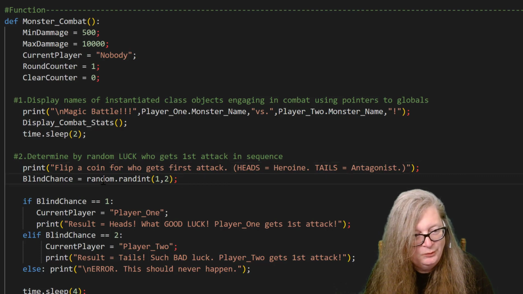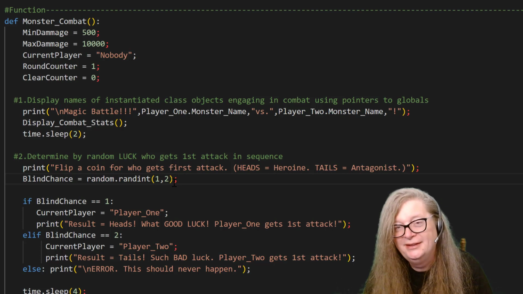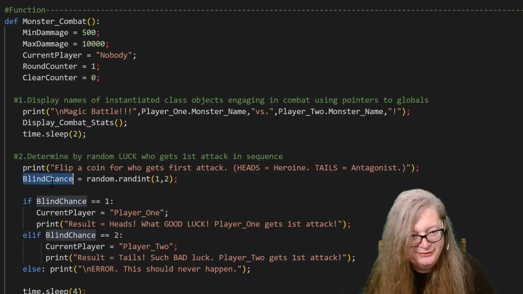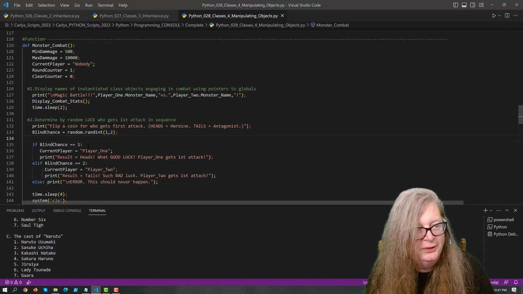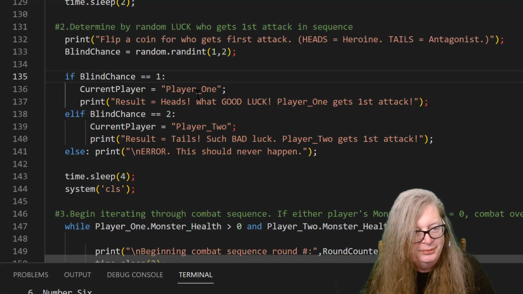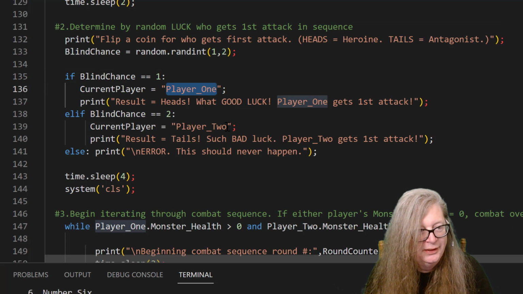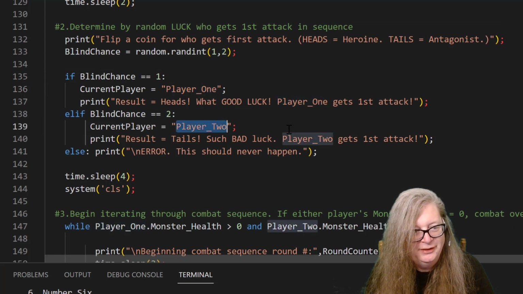So random number, generate a random number between 1 and 2, and assign it to blind chance. That's like a coin toss, right? Heads or tails, 1 or 2. If blind chance is 1, current player is player 1. If blind chance is 2, current player is player 2. Either way, we'll display heads, good luck, or tails, bad luck.